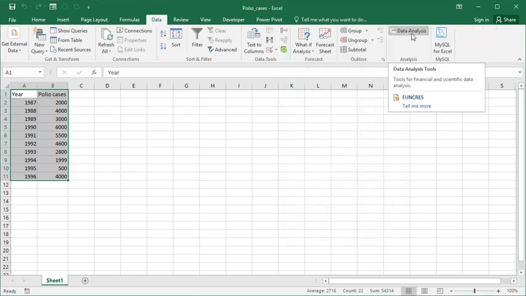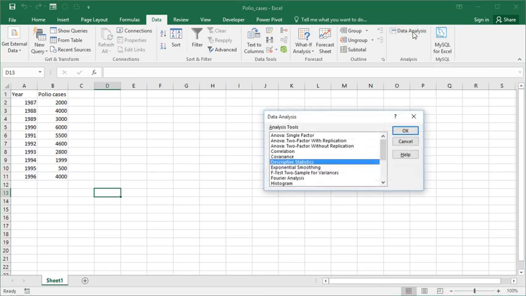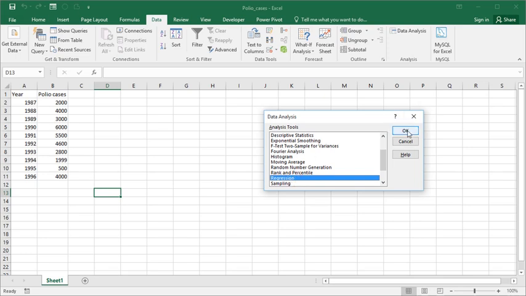The Data Analysis Toolpack is now enabled. You can find the Data Analysis command on the Analysis group of the Data tab. To create the regression model, on the Analysis group of the Data tab, click on the Data Analysis command. On the Data Analysis dialog box, select Regression. Click OK.